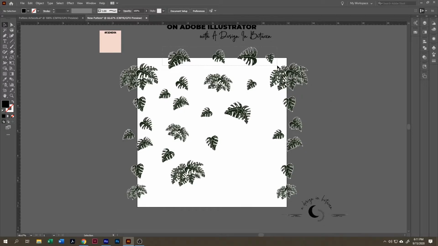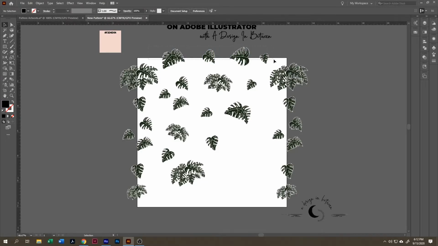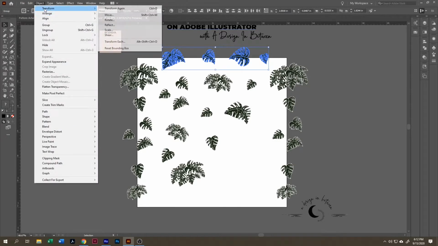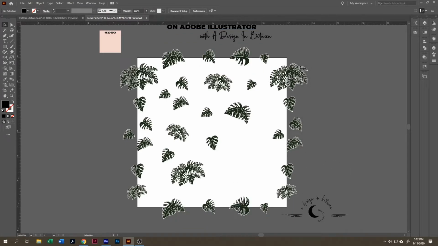Now we're going to do the same to the top. Let's move this a bit here. Separate this. Shift Control M or Object, Transform, Move. Now we're going to move this down, so we're going to hit horizontal 0 and vertical 12. Always hit preview so you can see where your art is moving. Hit copy, and there you have it. Moved vertically 12 inches. So now you're going to have this little white space.